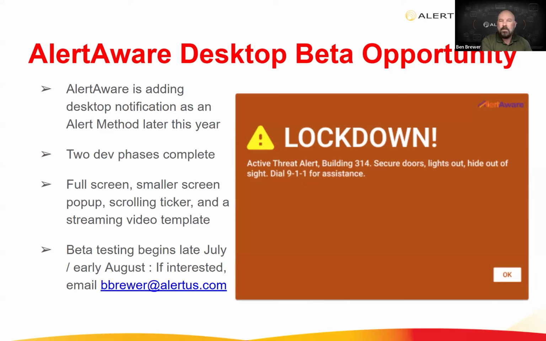If you are interested in participating in the beta opportunity, please send me an email. If for some reason you misplace my email and you want to register to be a part of the beta test, don't hesitate to send an email to support at alertus.com, and the support team will get that information over to me. So with that, that wraps up my comments, and I'll kick it back over to Sarah and Brooke.